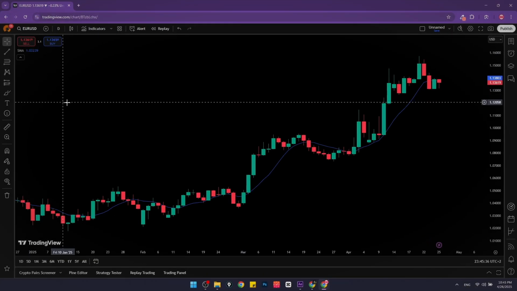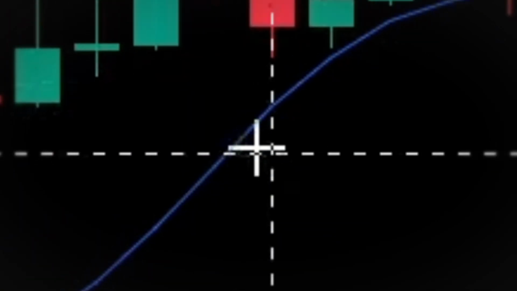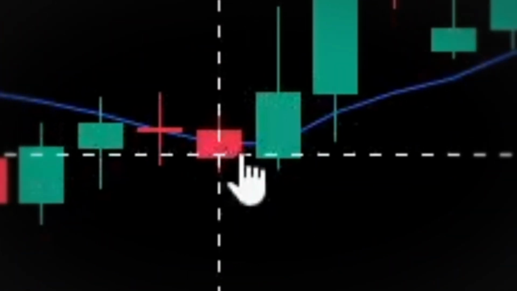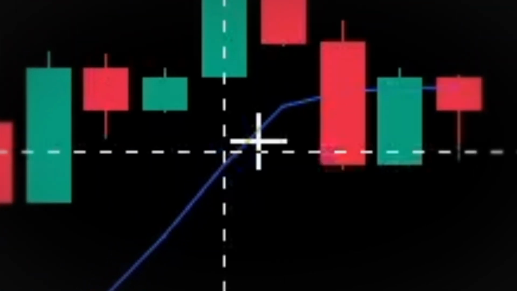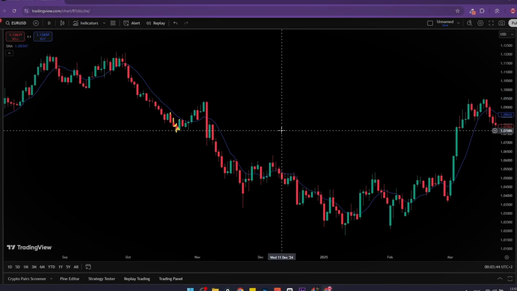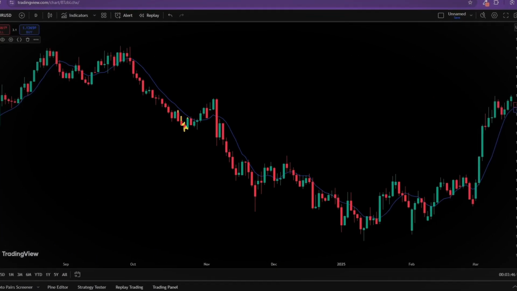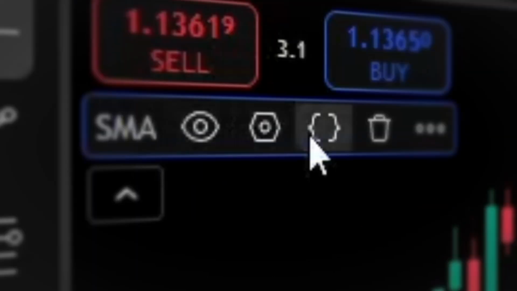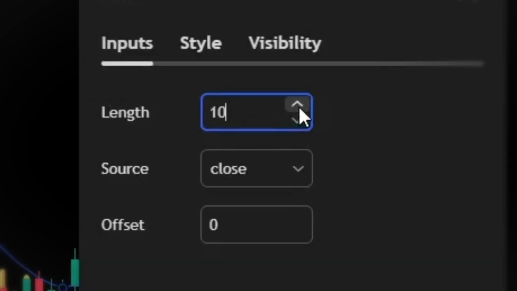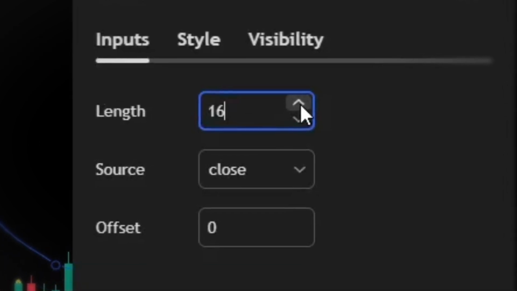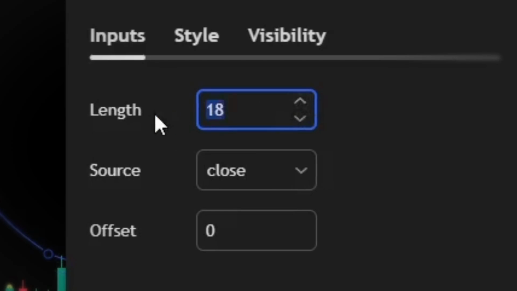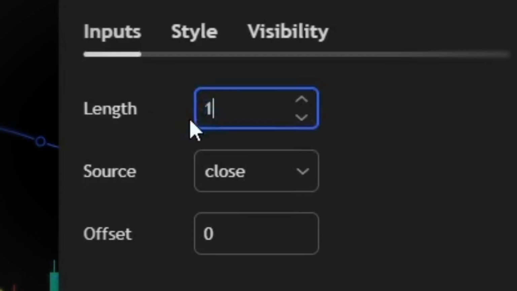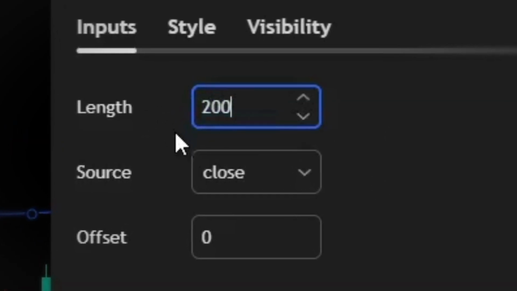And boom, there it is. This smooth little line, that's your moving average. It's reading all the past price data, averaging it out and helping you see the bigger picture. If you want to adjust how it works, you just click here and change the settings. For example, the length. This controls how many candles it looks at to calculate the average. Set it to 50, 100, 200, whatever fits your style.